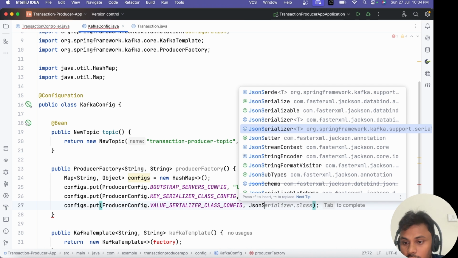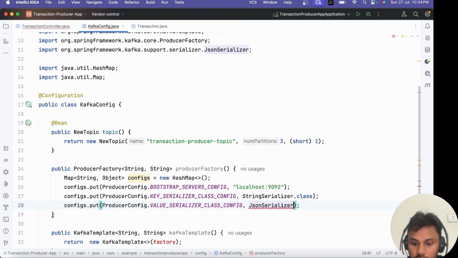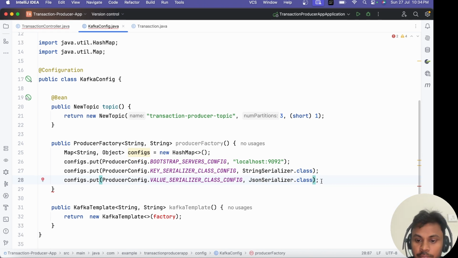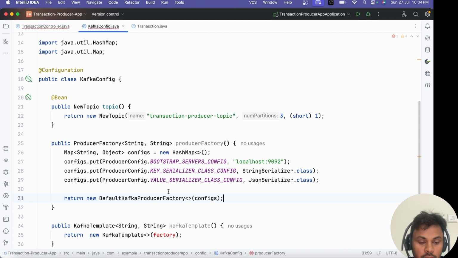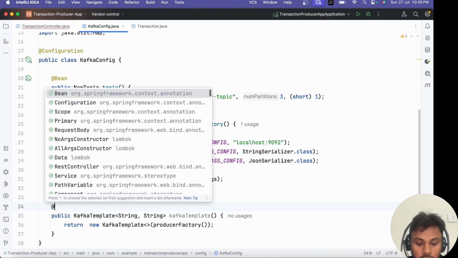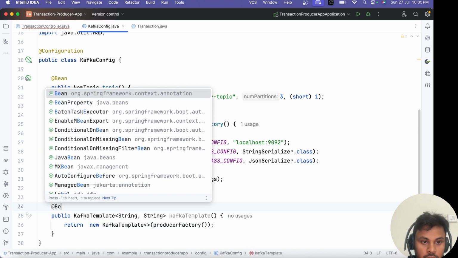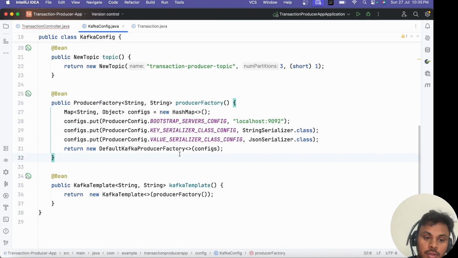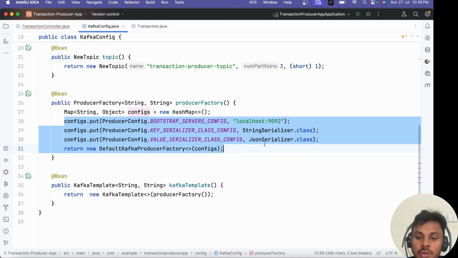Okay, this is Kafka one dot class. Now this property I'll pass to the new default Kafka producer factory, and I'll pass this config to this object. Now this one I'll pass here. Now make it as @Bean. This also make it as @Bean. So this property we can also configure in the properties file, but here I have configured it.